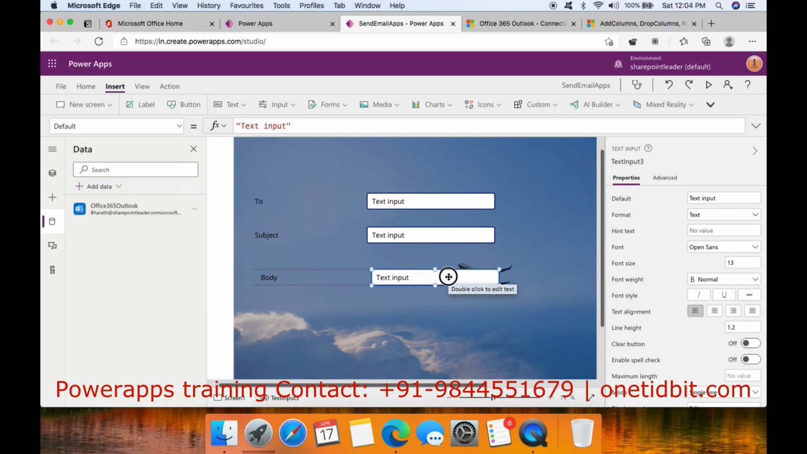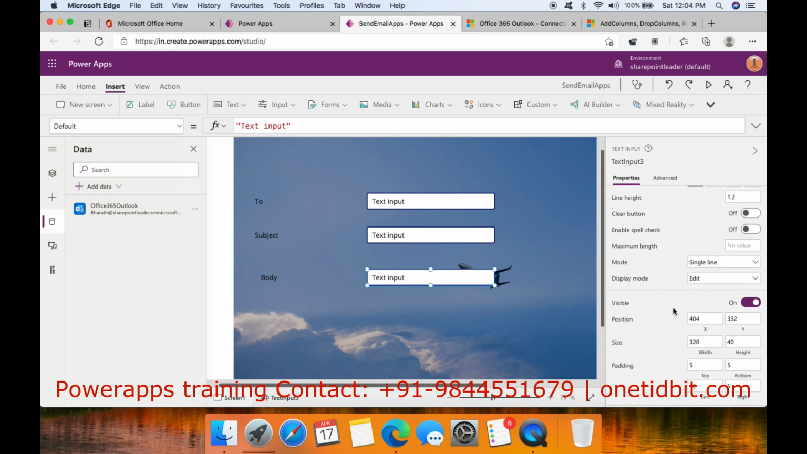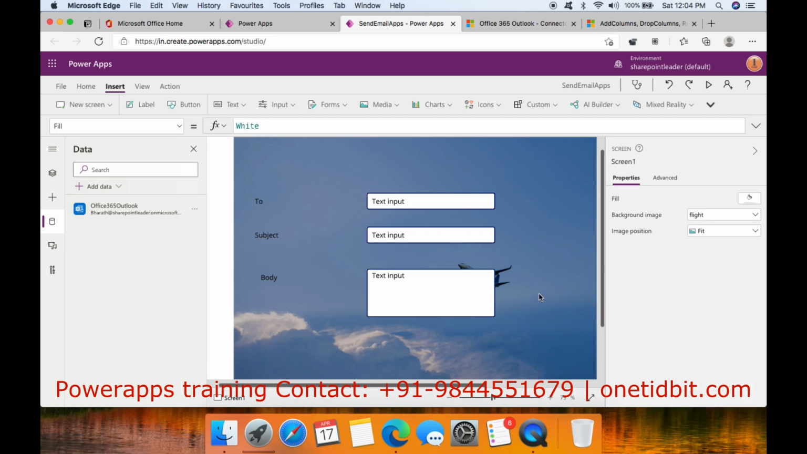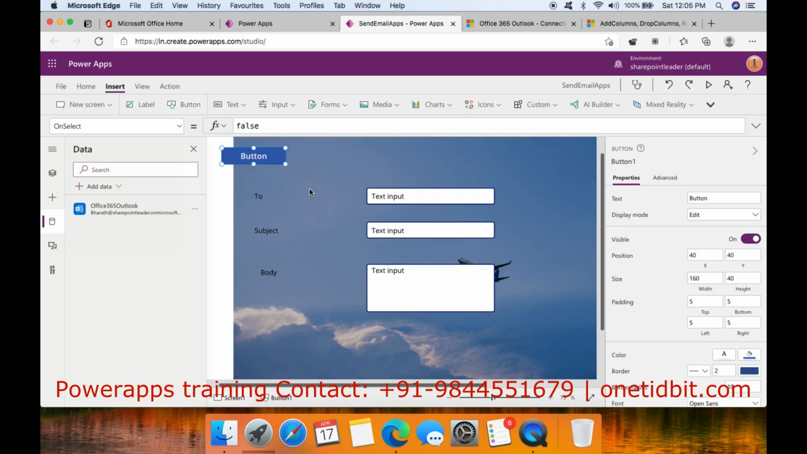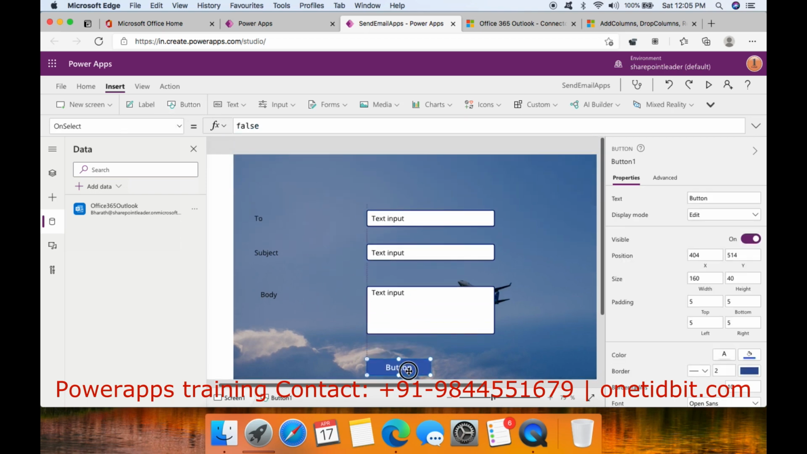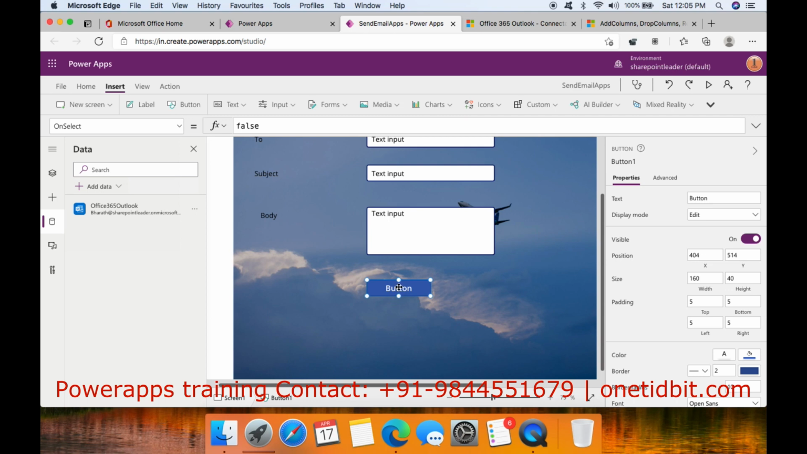Usually the body requires more characters, so in the properties on the right hand side you can check the mode is single line. You can just select multi-line here, expand this box a little bit, and add a button to send an email. For every button there will be an event.